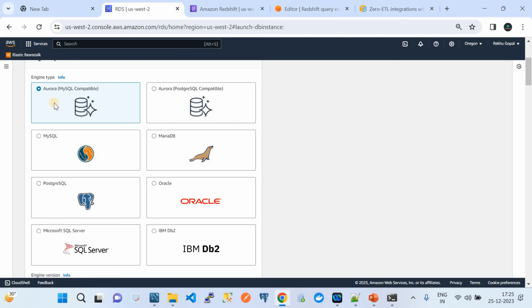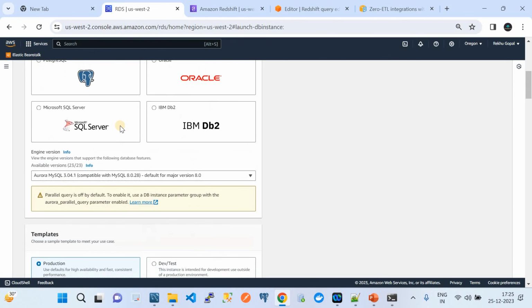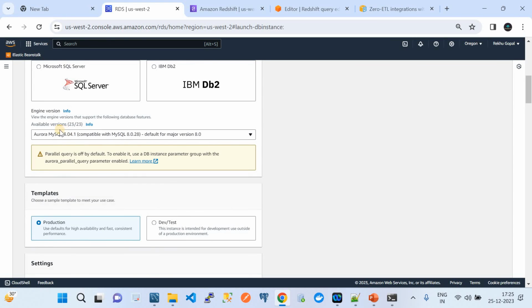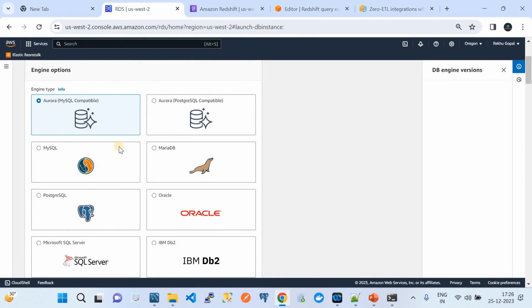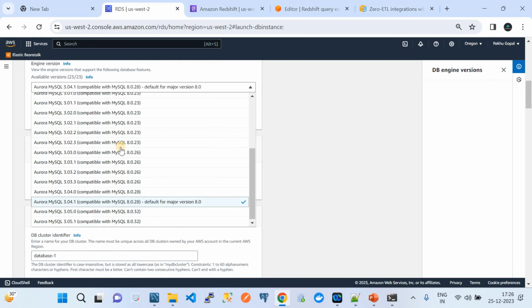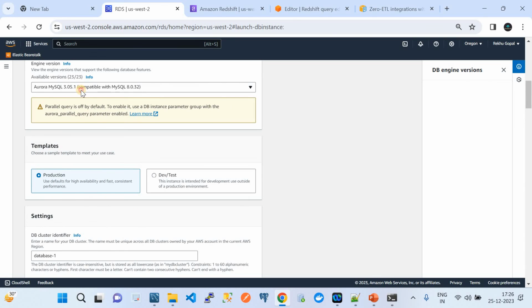In this demo we are focusing on Aurora MySQL, right? So we're gonna choose the first option and then go to the available versions. In the available versions, make a note that the Zero ETL feature is available only on certain versions of RDS instances, not on all. In this case, we are exploring Aurora MySQL. The Zero ETL feature is only compatible with version 3.0.5.0 or greater. In the sense, you need to use any version greater than 3.0.5.